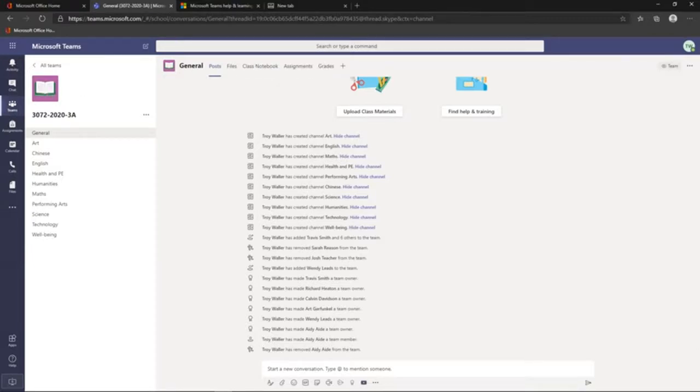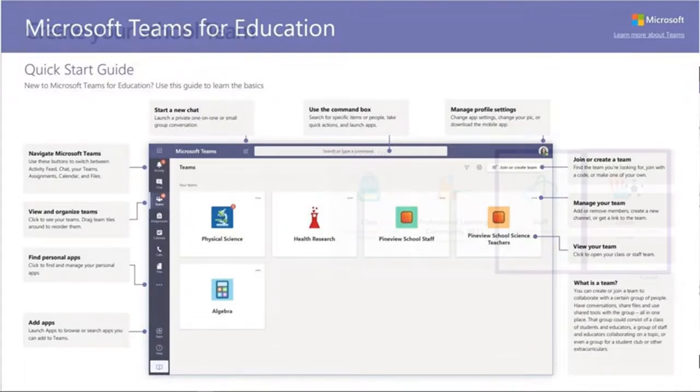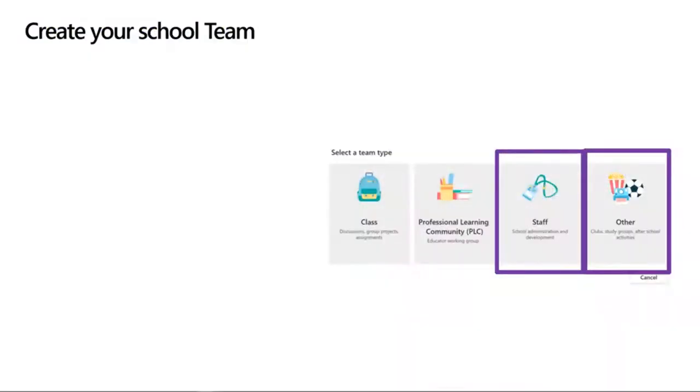Okay, now when we create a team, I want to talk to you about the two types of teams that are perfect for school faculties and staff, right? And they are the staff team and the other team. Your tenant may actually call that an anyone team, but it's staff or other, or staff or anyone. Now, it's important to note that a staff member's team, that is this one over here, should only be created if you'd like to create a staff notebook with private sections.